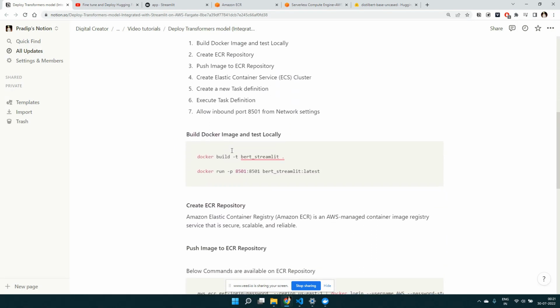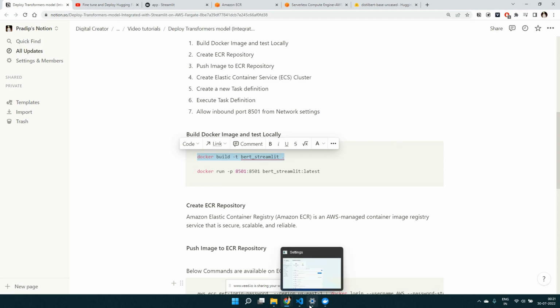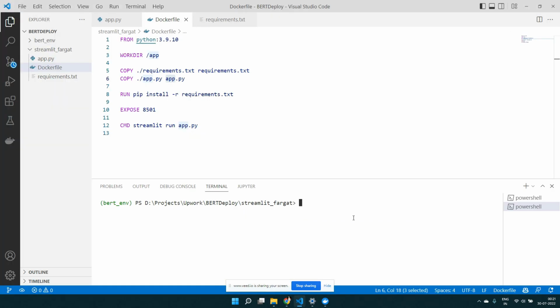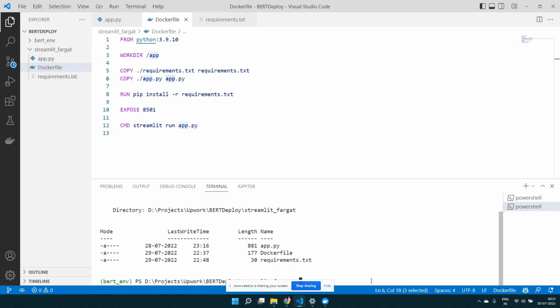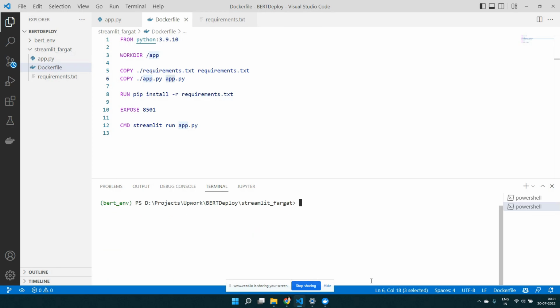Now, to build a Docker image, we have to use the command docker build, and then -t is the tag. We are calling our image bert-streamlit, and then you can see a dot here. The dot determines where the Dockerfile is located, so where we are currently. Let me see what we have. So we have all these files inside our current directory.